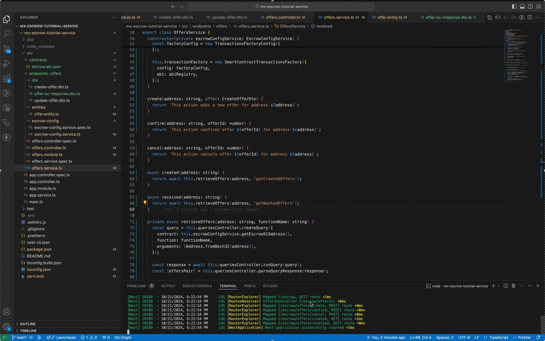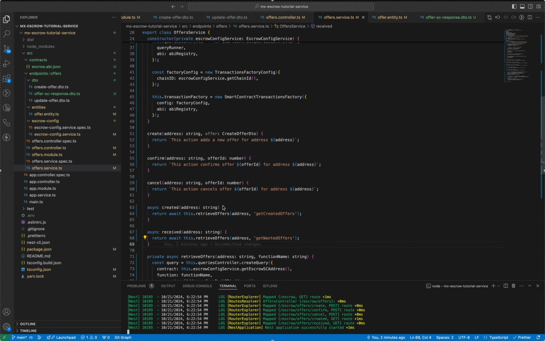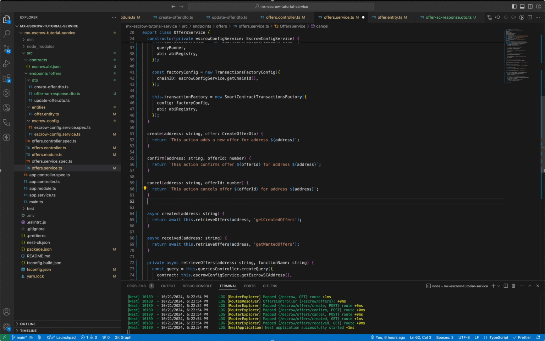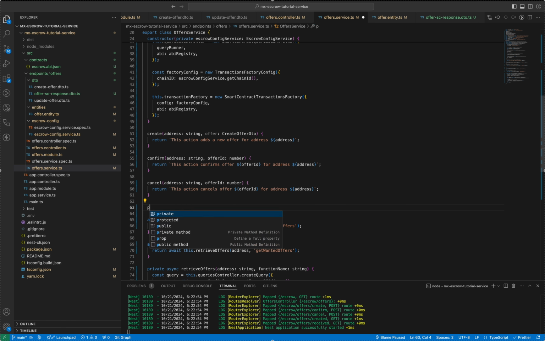We have implemented our read endpoints. We can move on and implement the write endpoints. We will start implementing the cancel endpoint. For that, we will define a private method of our service.